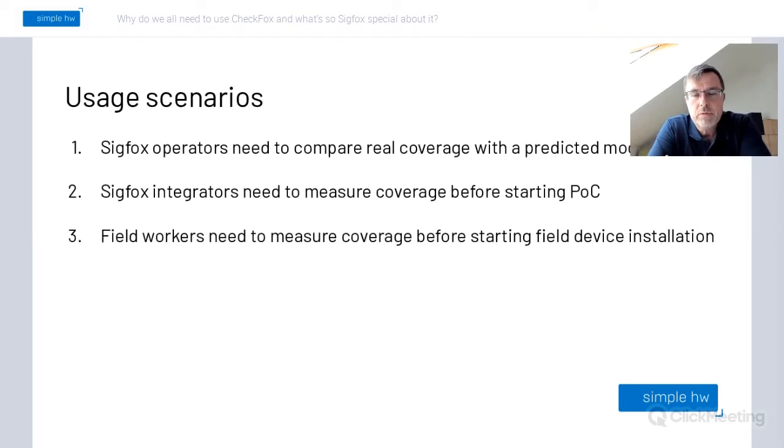If you want to do a POC with an insurance company, you want to measure their building, how it behaves inside the building, and how manhole covers are covered. So system integrators should definitely have the CheckFox in order to be able to prepare a POC and see whether the coverage works properly.